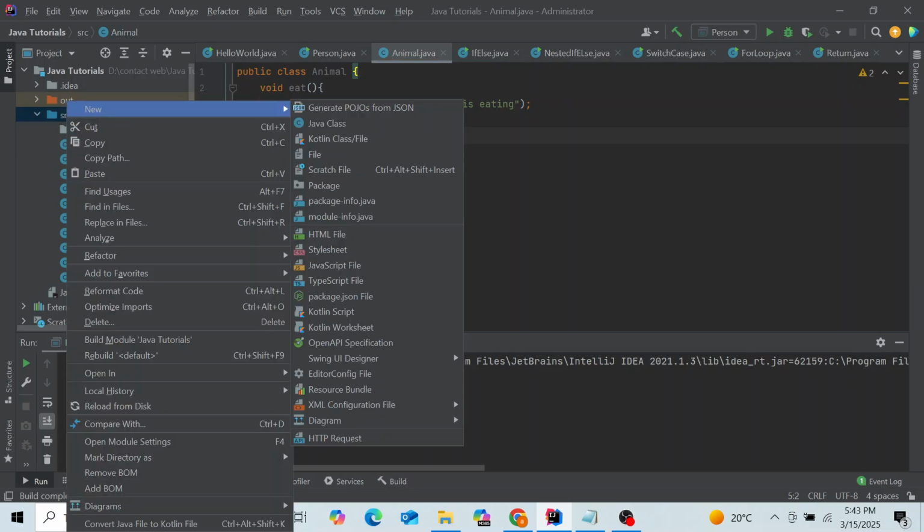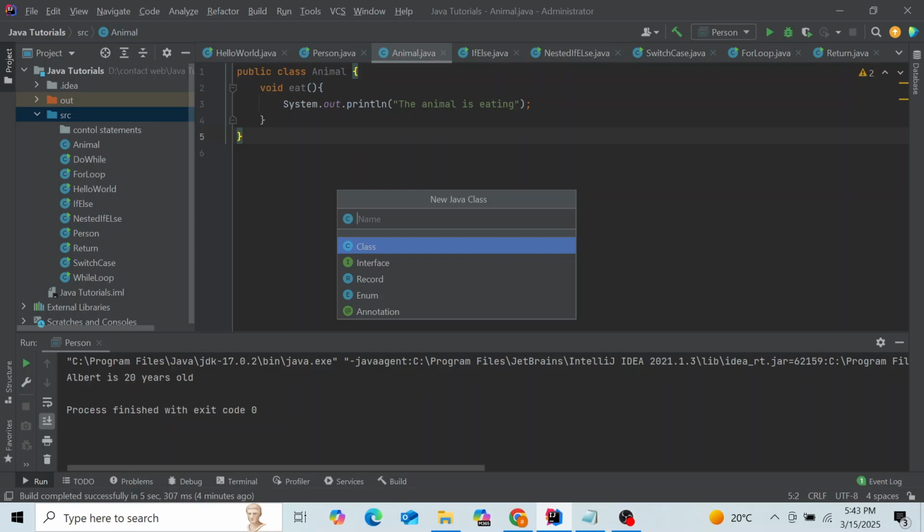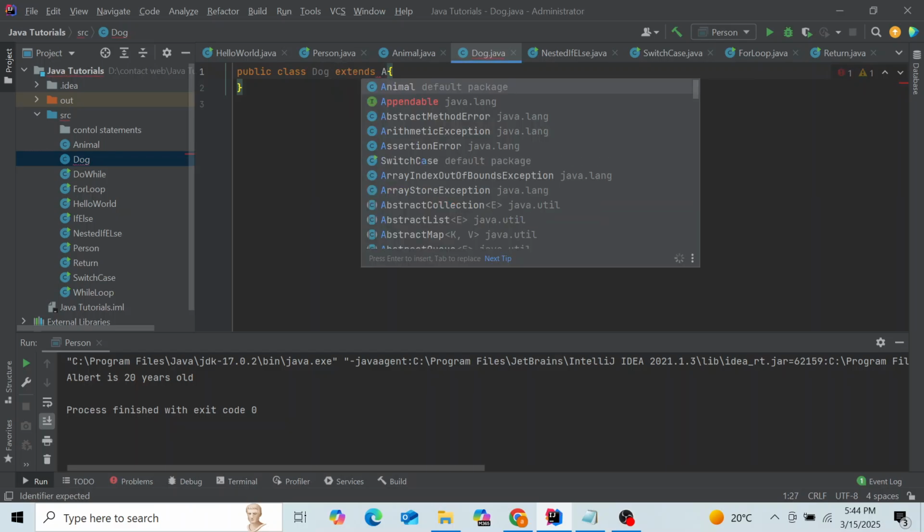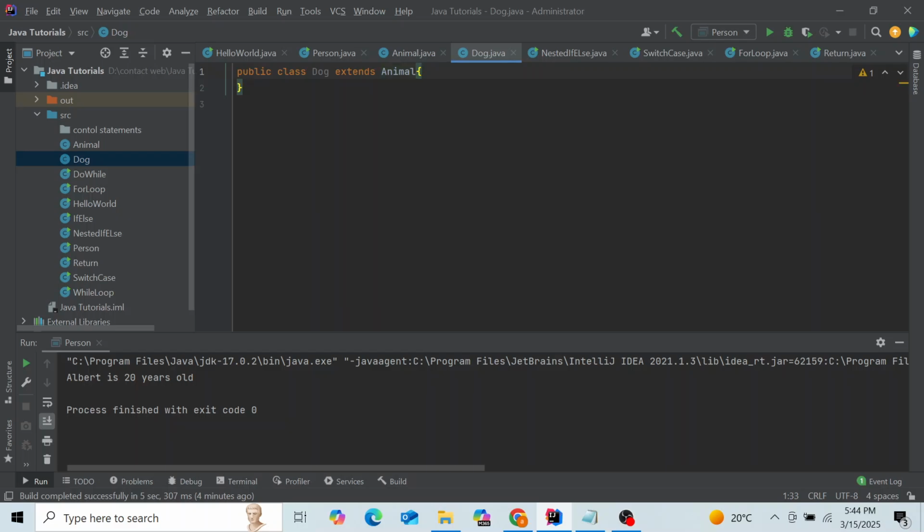I want to create another child class, and this time I will call this class Dog, and it extends Animal. Because it is extending Animal, I want to add a void bark. Not all animals bark, but dogs bark. And a dog is an animal, therefore it will eat. So I can say the dog is barking. Now here is where I will ask a question.